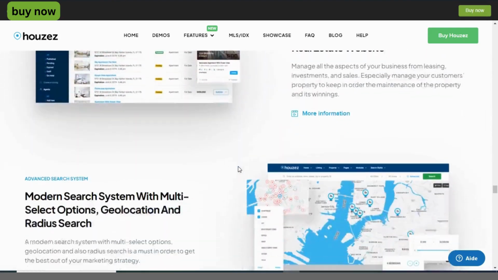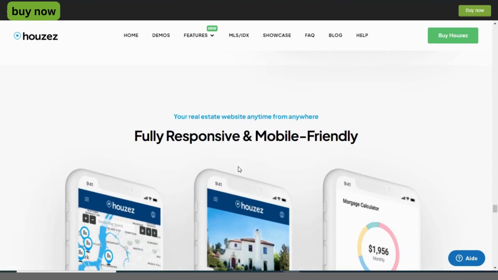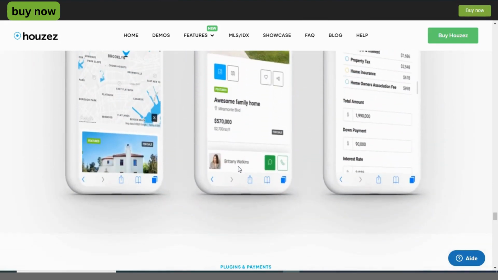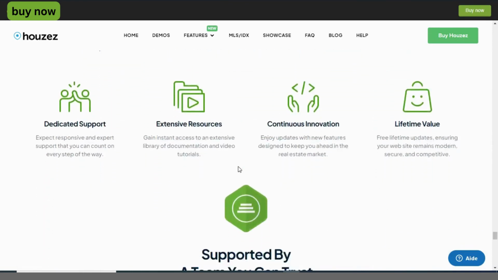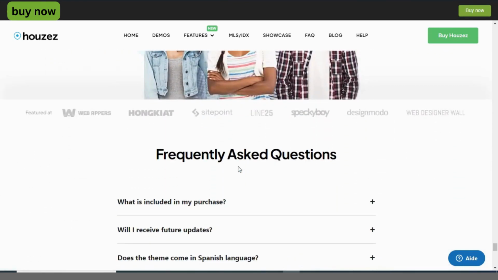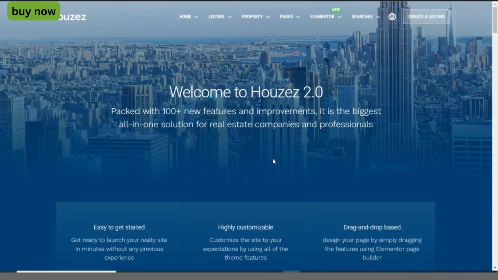Advanced search options. Help visitors find their dream property with ease using Houzez's advanced search options. From location-based searches and property types to price ranges and amenities, the theme's flexible search functionality allows users to narrow down their options and find properties that meet their specific criteria.